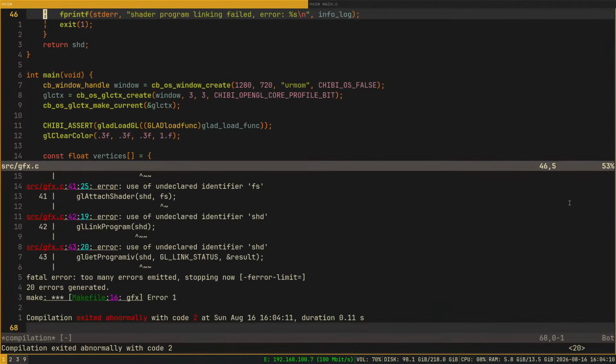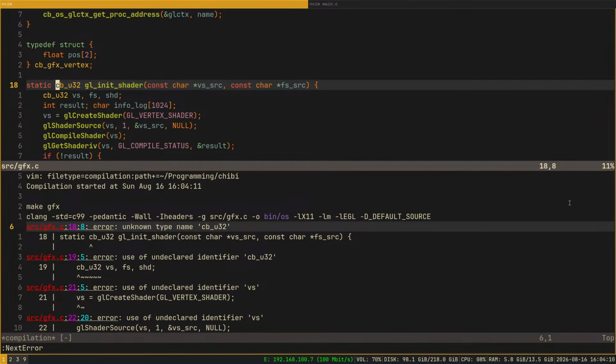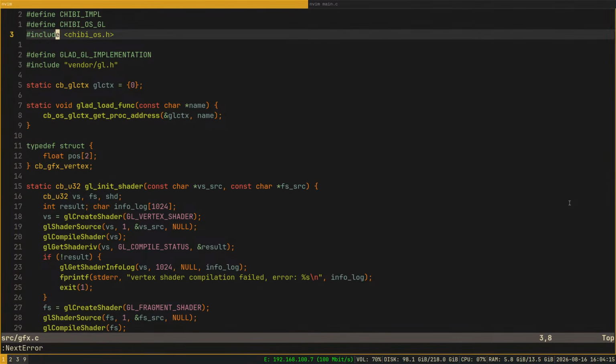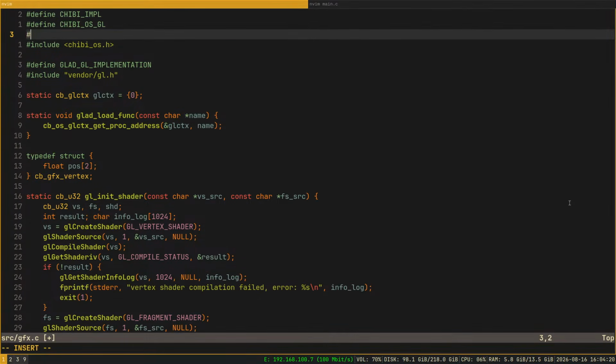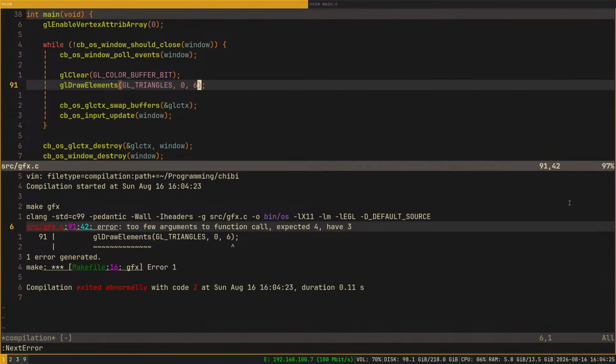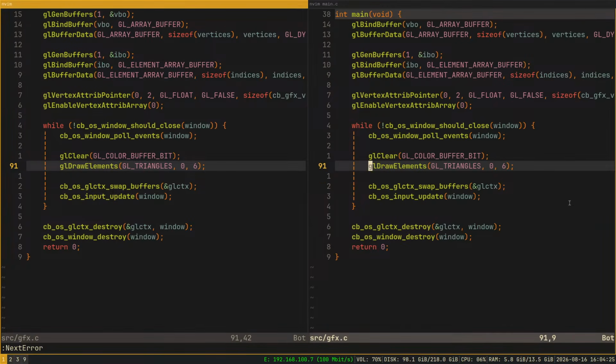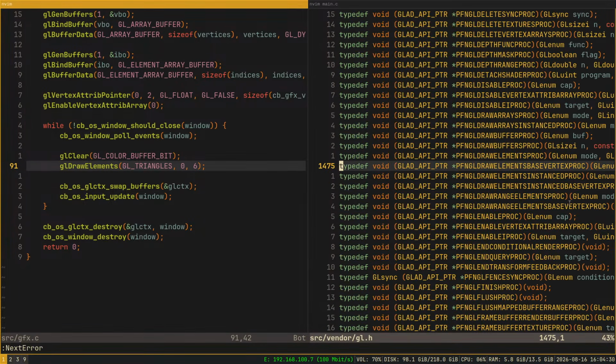Does this even compile? No. UB32 unknown. What do you mean it's unknown? Do I have to include lineage for this one? Yes. Too few arguments. Expected 4, have 3. Can you at least tell me those arguments? You're so mean. I hate you.